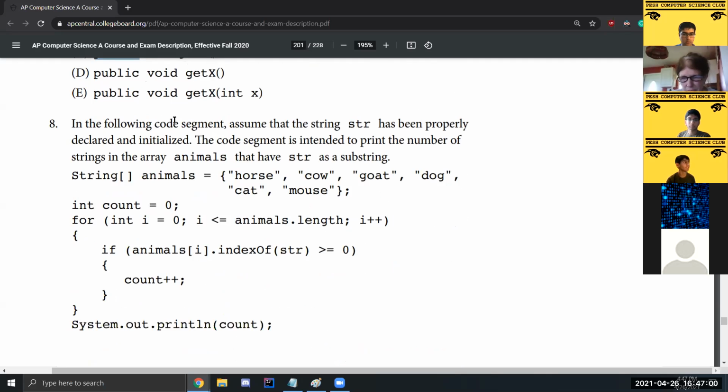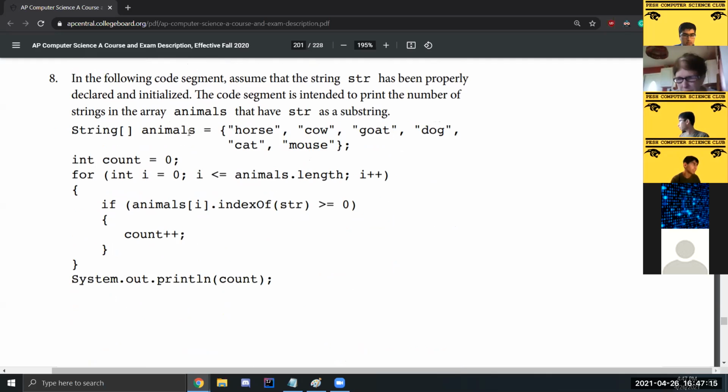Number 8, we're given a code segment, and we have to assume the string has been correctly declared and initialized. The code segment is intended to print the number of strings in the array animals that have str as a substring. So we're given our string array animals, and it contains these animals in there. We have an int count of 0, and we're looping from int i equals 0 to i less than or equal to animals.length, i++. And we're going to check the if statement down here. So if animals of i dot indexOf str is greater than or equal to 0, we can increase the count. And then we can print the count.